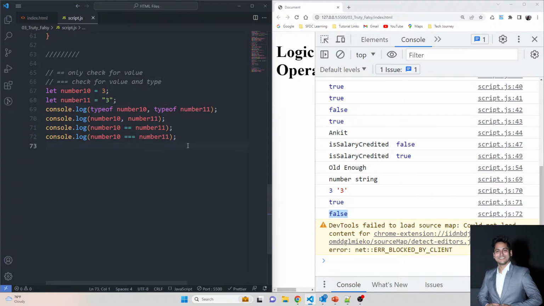Another example. Let me put here console.log. Now here I am putting that Ankit is equal to Ankit. Let me know in the chat box whether it will return true or false.